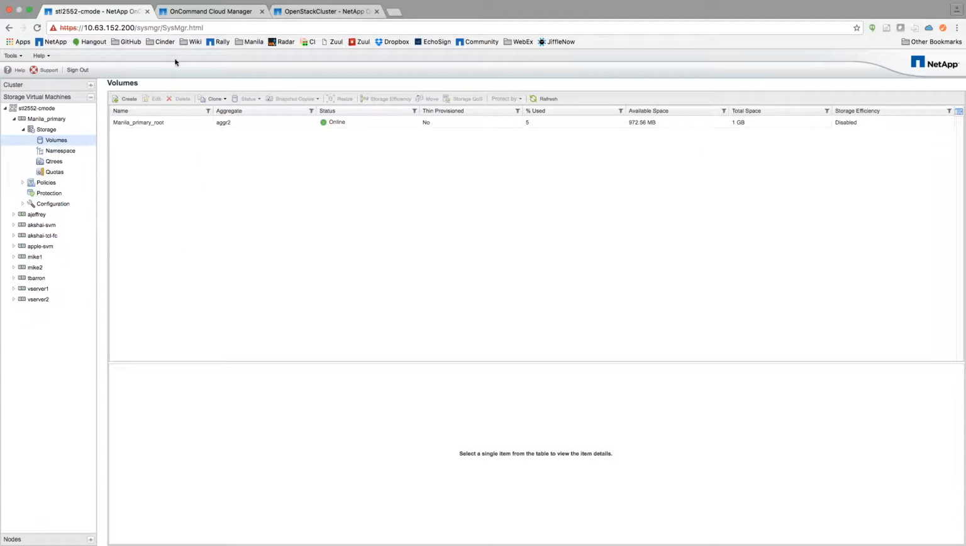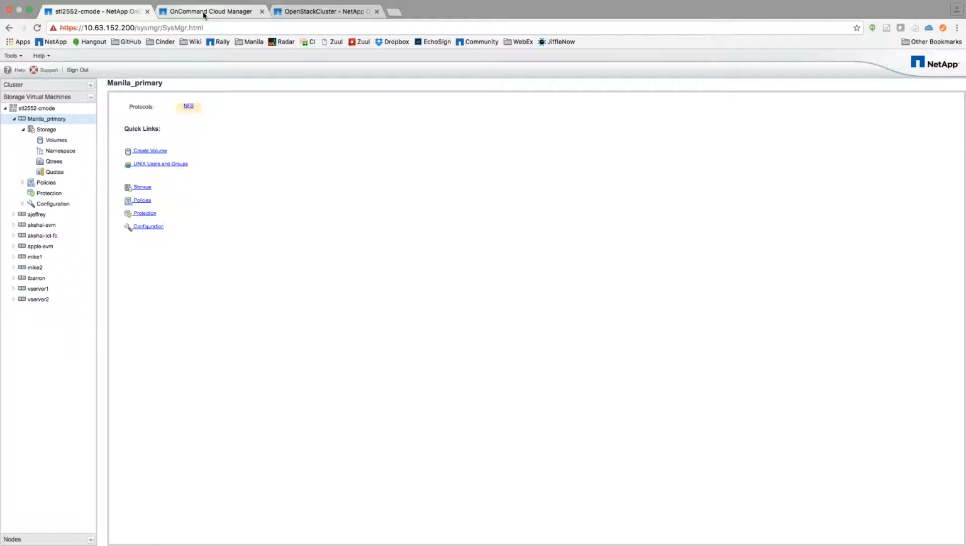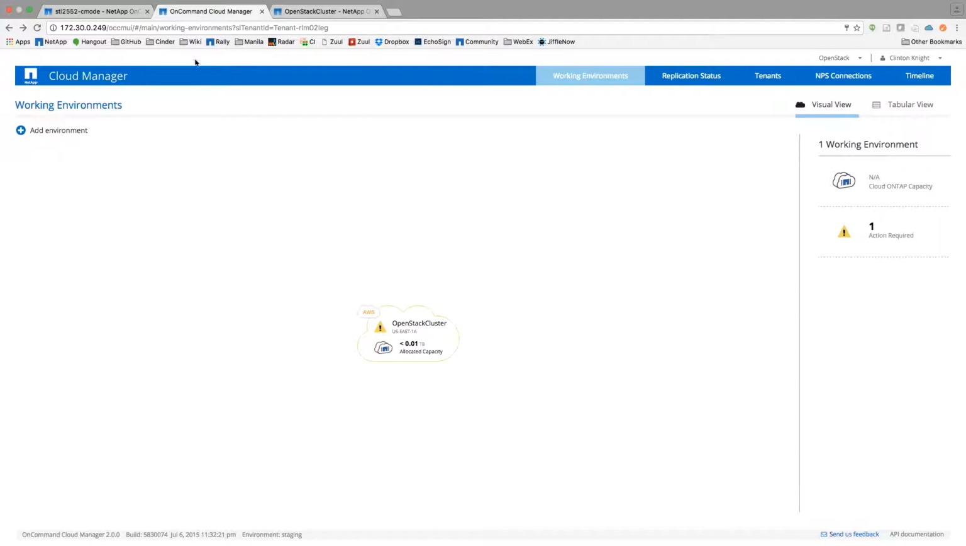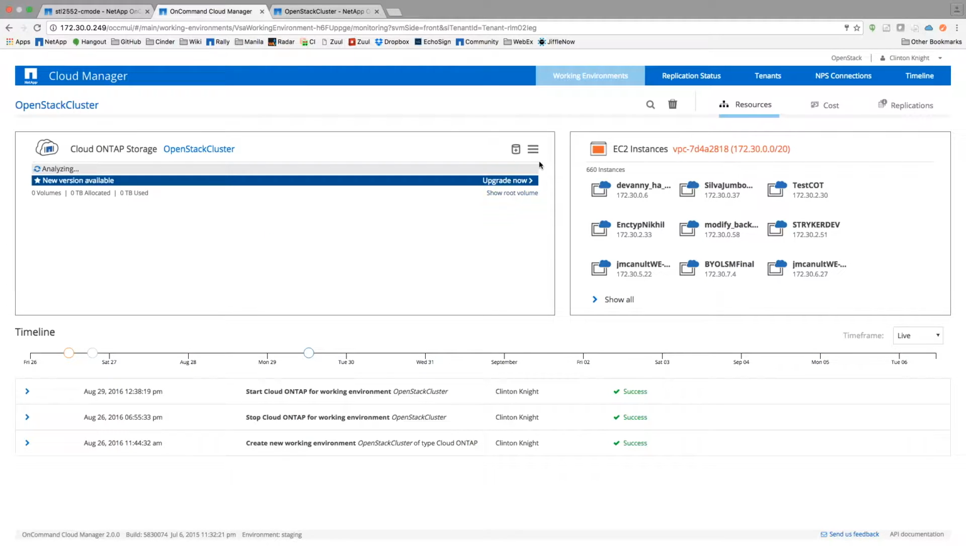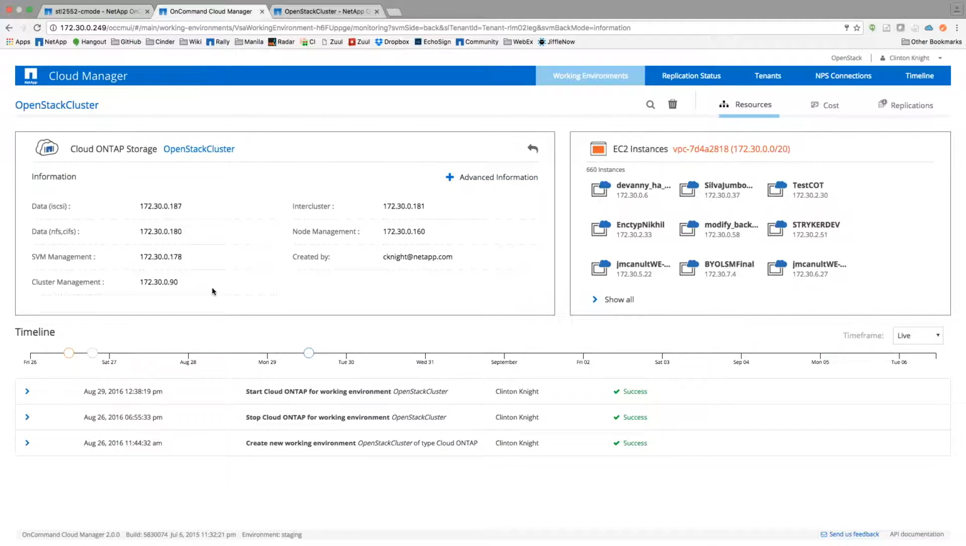Let's start by reviewing the deployment environment. The on-premises primary storage is a clustered Data ONTAP system on the local 10.63 subnet. The vServer is Manila primary. The remote replication or secondary storage is ONTAP Cloud running in Amazon Web Services. We can see the cluster management interface as well as the NFS data LIF are on the 172.30 subnet in AWS. The vServer is Manila Secondary AWS.